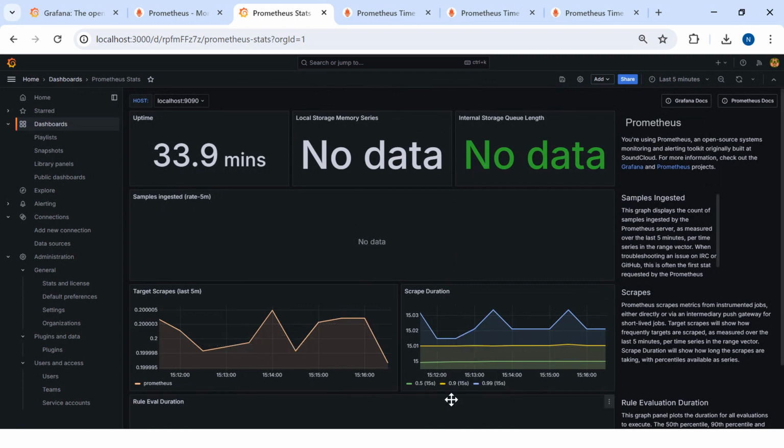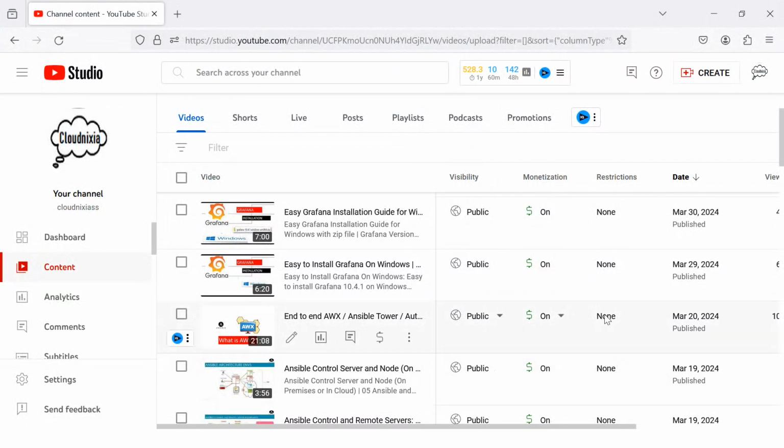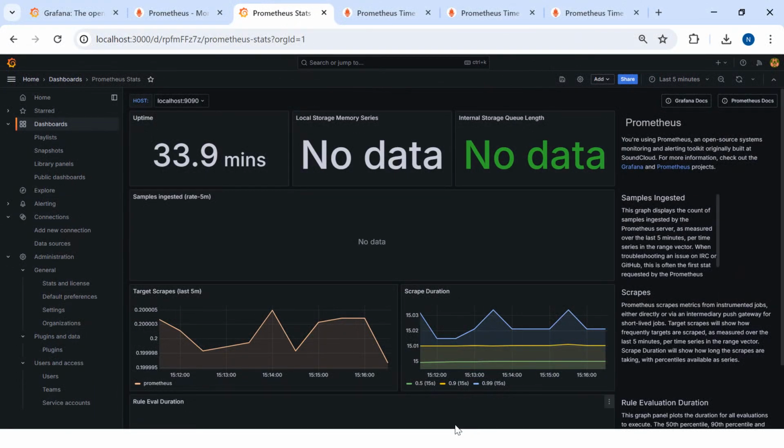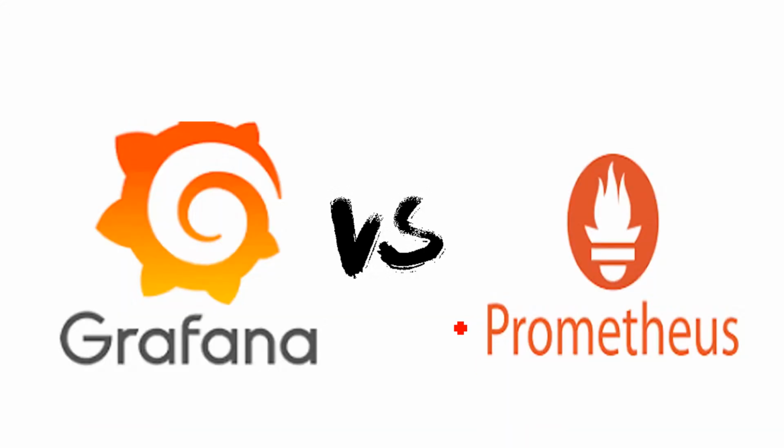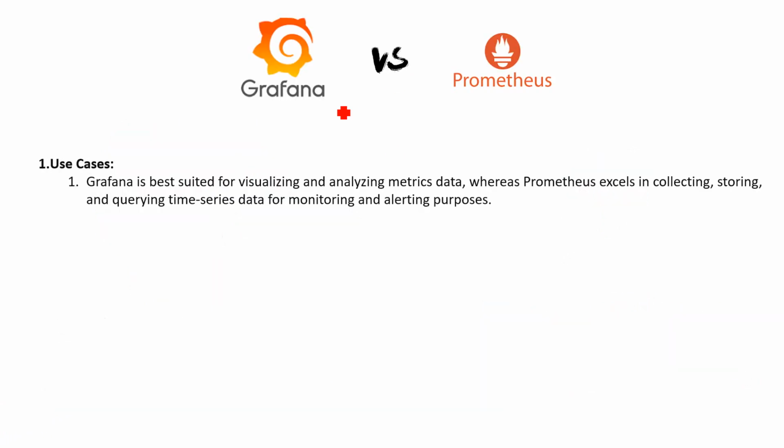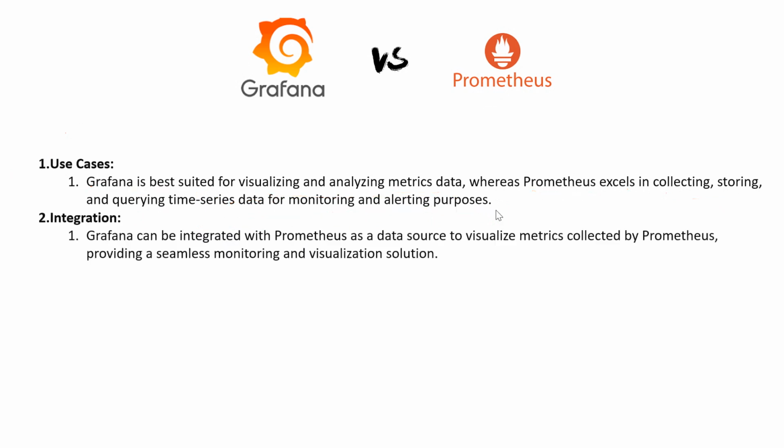So again I'll go to the differences, and then we'll talk about the other topic. So here you can see, next, what is the major difference we have between Grafana versus Prometheus. So for Grafana versus Prometheus, we have a use case. Let's say Grafana is best suited for visualizing and analyzing metrics data, whereas Prometheus excels in collecting, storing, and querying time series data for monitoring and alerting purposes.